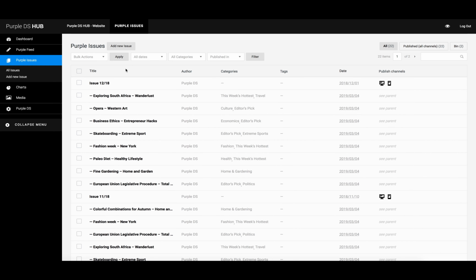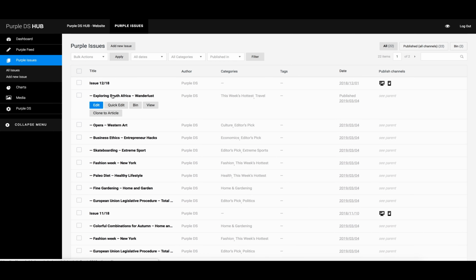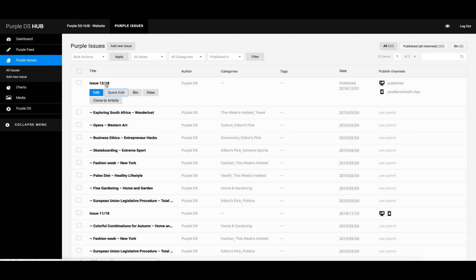Basically, issue creation is quite similar to article creation. The issue logic is a parent with one or more children. The children, so let's say the regular articles, are marked with a little hyphen at the beginning. The parents, normally the cover, do not have a hyphen. So you need the logic of parent and child for issue publishing.